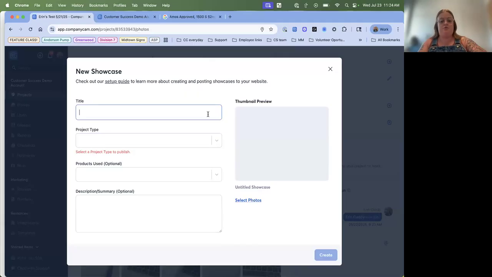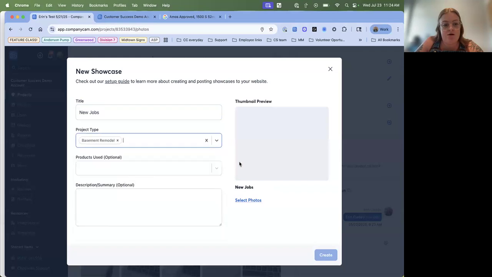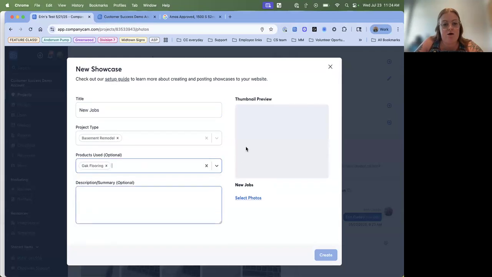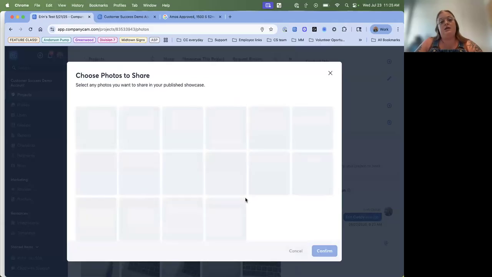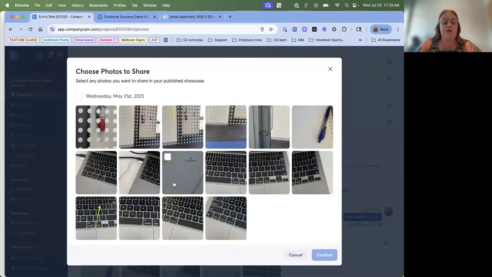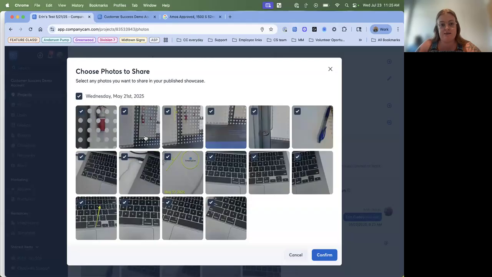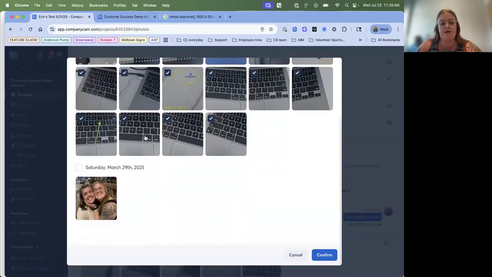Once you have added, so I'll add a quick couple here. We'll add a couple products. We're going to add paint as well. The description is optional. Then we're going to go in and add our photos. This is going to allow us to select exactly what photos we want shared out with this. So I can either hover over these images, click that box in the top corner, or again, select that date in the top corner for all the photos from that day.